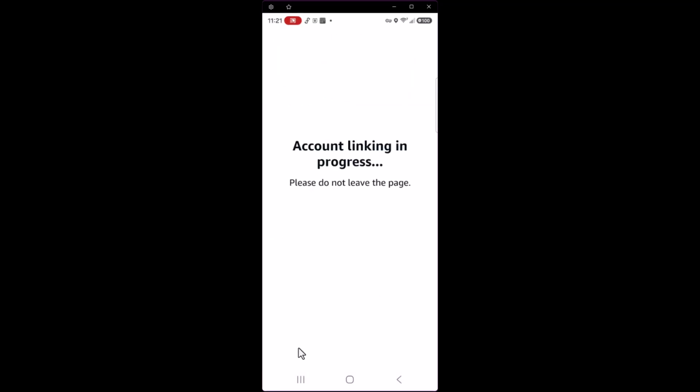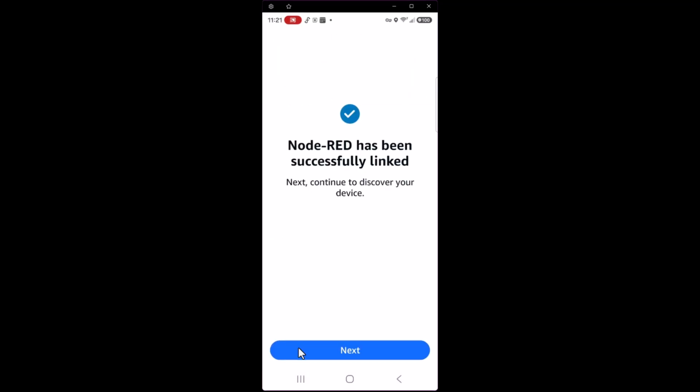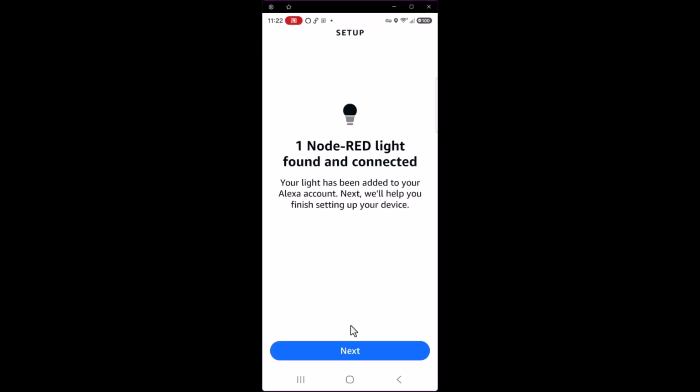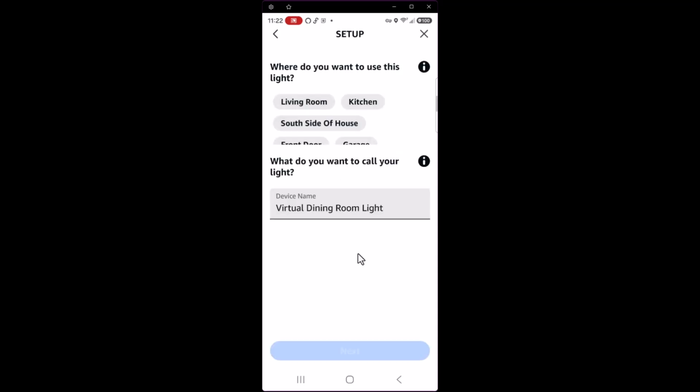The skill will then attempt to link with the Bridge website. Once linked, Alexa will then try to find your virtual devices. If this fails, you can also ask Alexa to find new devices using a voice command. Alexa found our Node-RED virtual light. Set up your virtual device in the Alexa app as you normally would for any device.